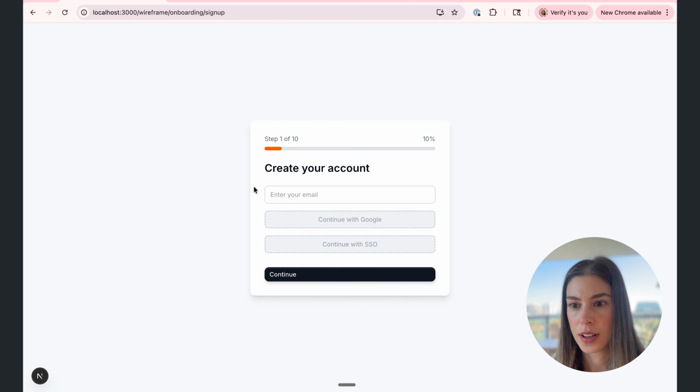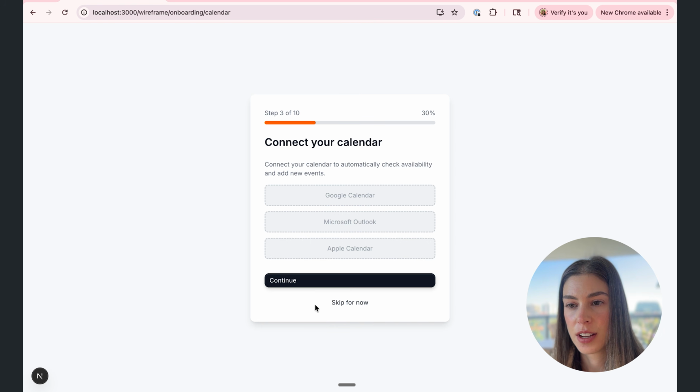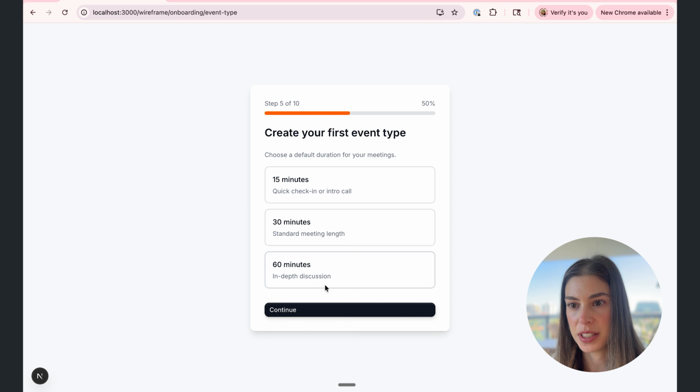So create your account, continue. What best describes you? Individual, team, organization. Connect your calendar, or you can skip for now. Select your availability. This one, I think it needs a little bit more logic here. So I'm actually going to prompt it to set your availability, but let's keep going.